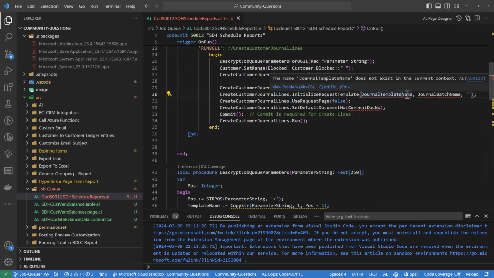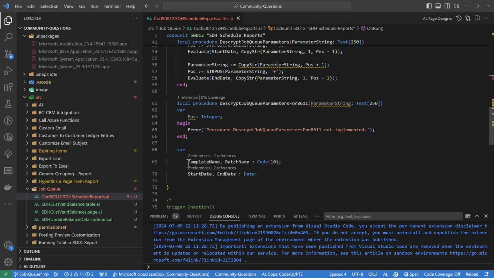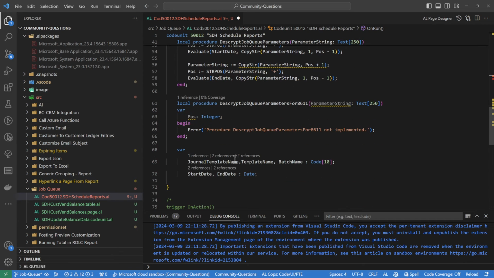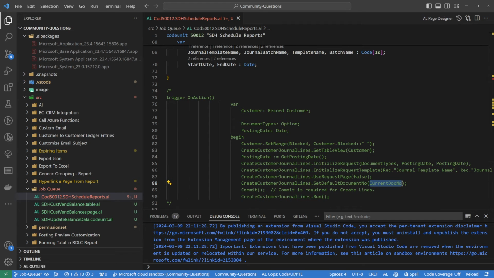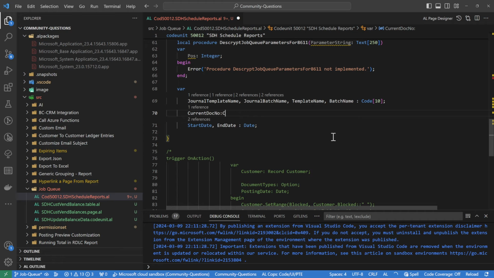The template name is supposed to be 10 and the batch name is also supposed to be 10. So let me just define that. Journal template name and the journal batch name. Okay. And then anything else here? Okay. Document number will also be 10, I guess, if I'm not wrong. Oh, it's document number on the journal line, so that becomes code 20. So let's define that as code 20. Okay, that all sounds good.